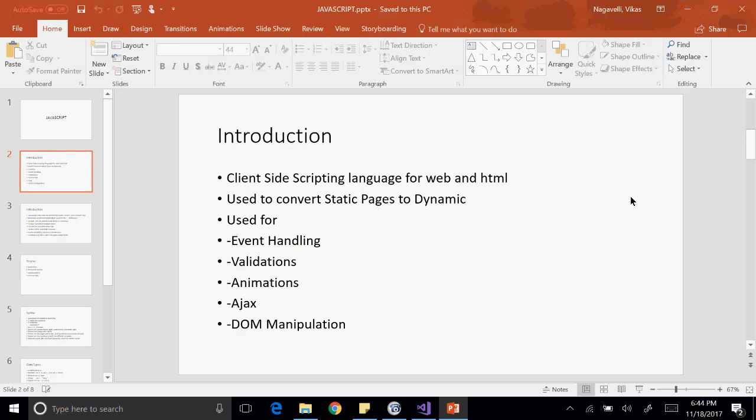Then what else do we have? We have animations. We can do animation effects like slide down, slide up, and all the animation effects. Next, Ajax, asynchronous JavaScript and XML. So what does this do? Ajax is a technique to send a request to the server without reloading the page. We can load a part of the page without reloading all the page, so a part of the page can be reloaded.